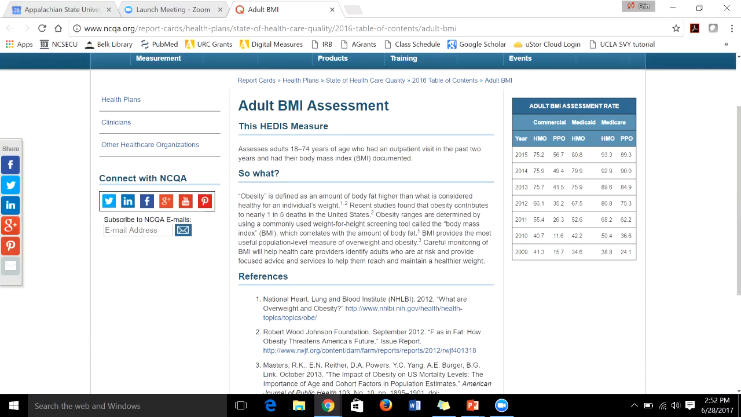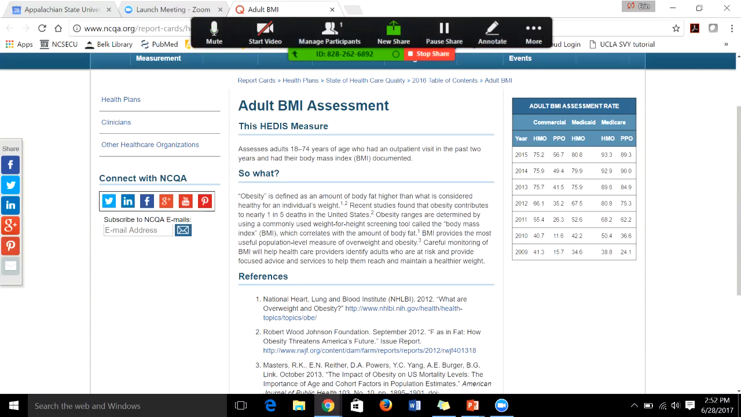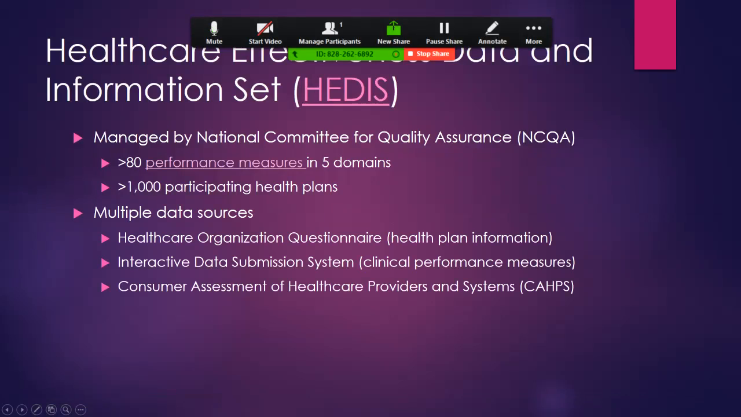So this is just one example of the kind of measure that is available through the HEDIS data set. And HEDIS brings together multiple data sources.